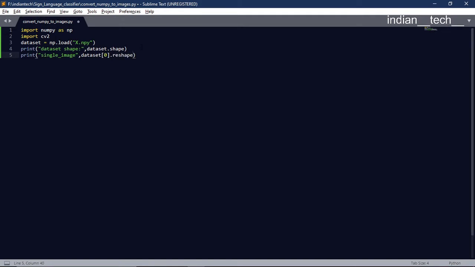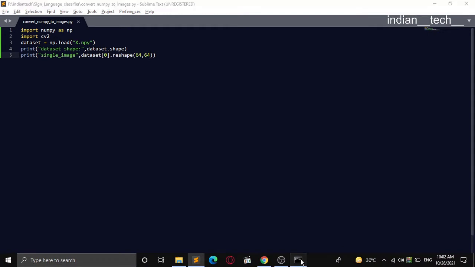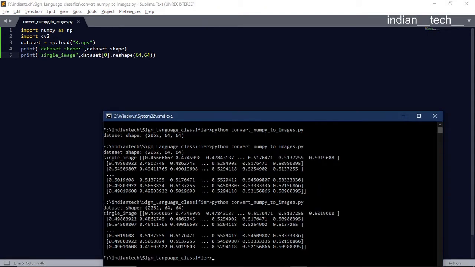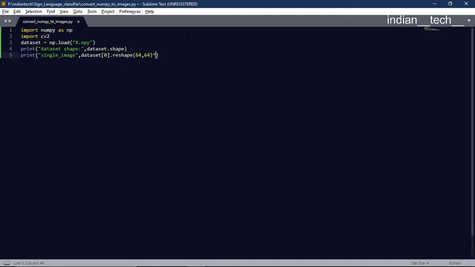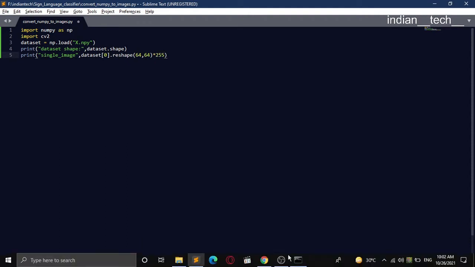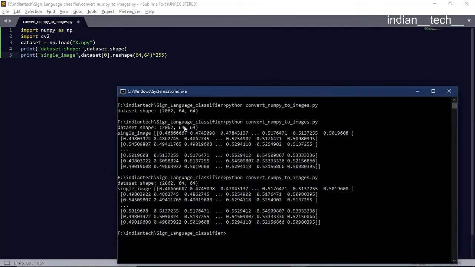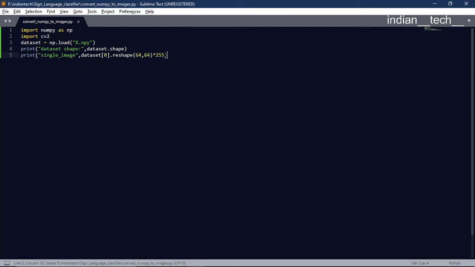First thing we need to do is see if we can reshape this. Yes, 64 comma 64. Okay, so we need to reshape them. I hope this is reshaped. We also need to multiply it by 255 because I guess these are normalized numbers. Let me show you the result first so that you can understand why we need to multiply by 255. So let me save this image using OpenCV.